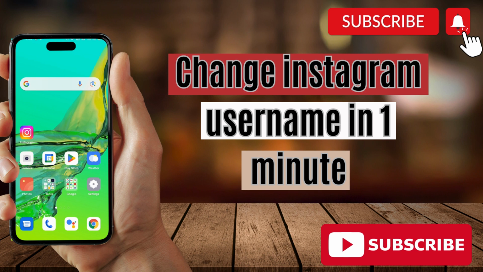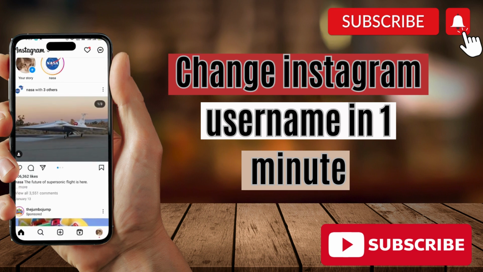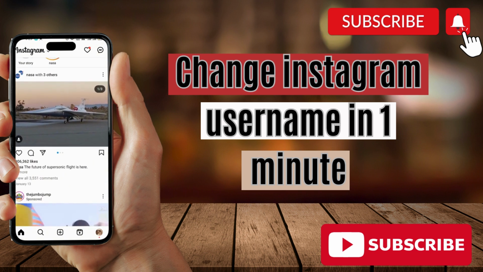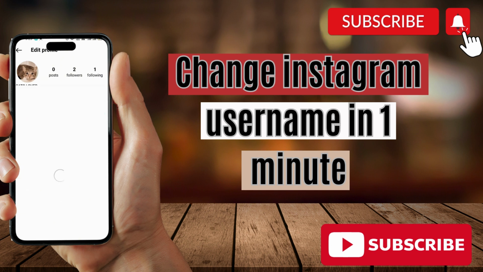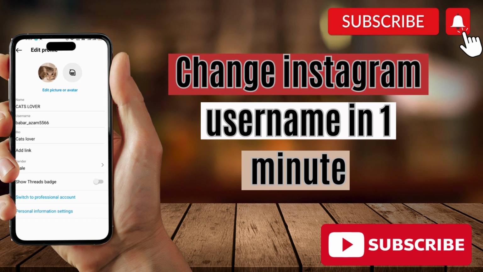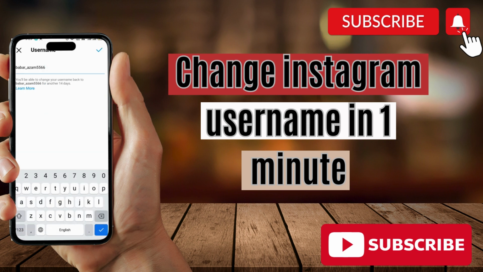First of all, open your Instagram account. After opening your Instagram account, go to the profile option. After coming to the profile option, there is an option of edit profile. Click on it. Here you can see username. Click on it. Now change it according to yourself.